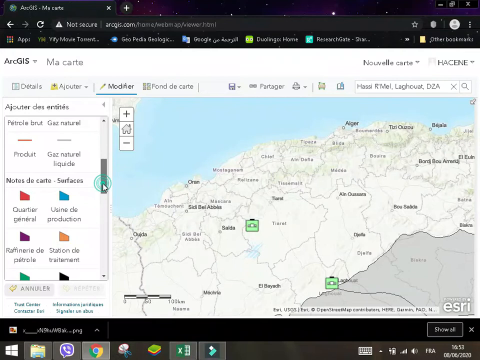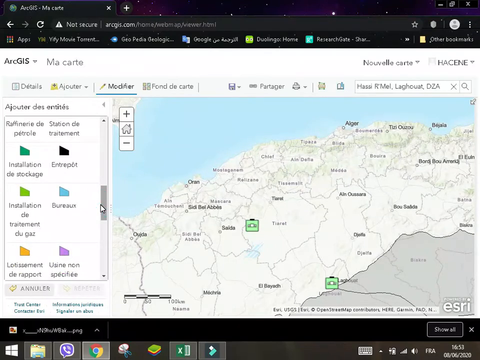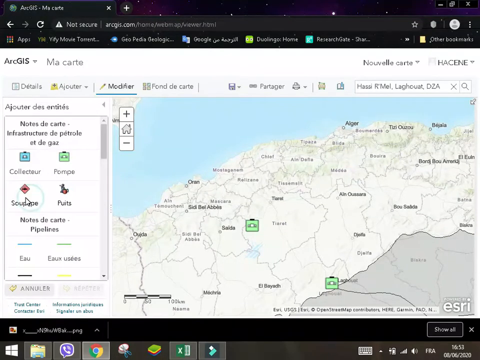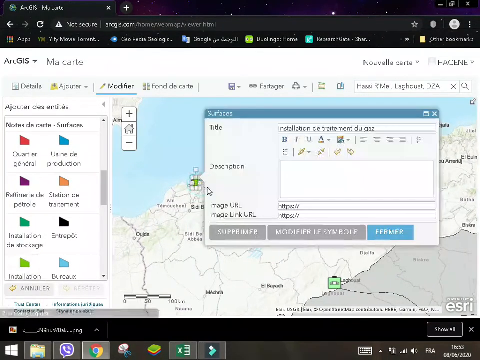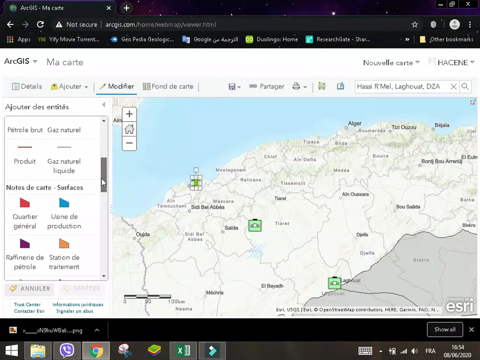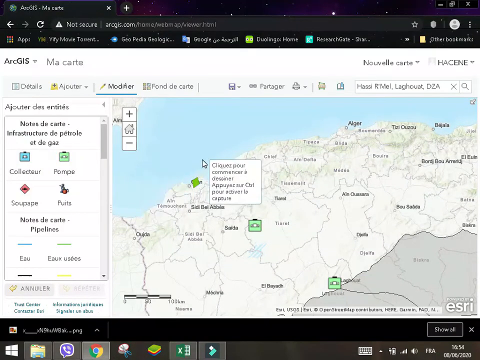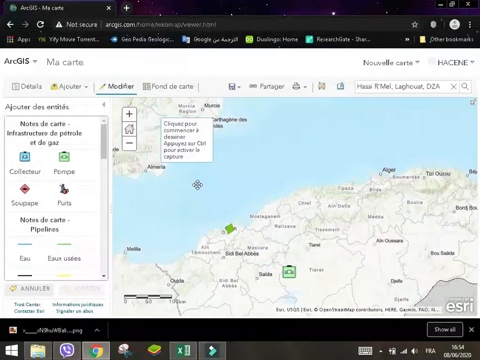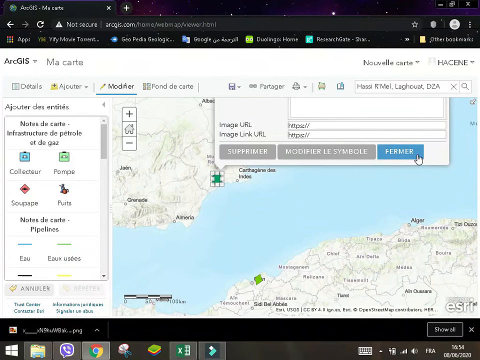For example, like this, installation of treatment of gas. I'll use it here. For example, this is the Arzew area. I'll use it like this and double click to end. I'll just keep it simple. There is a storage, which is in Spain here. Here is the storage area, for example, in Spain.